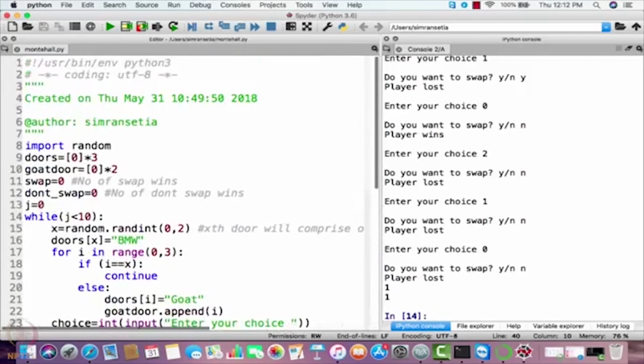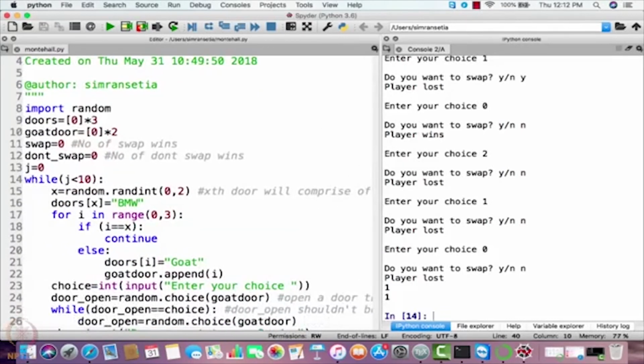So now that we are done with the program, we'll go through it once again. First of all, you have to make two lists: the first one is doors and the second one is goat door. We are taking only 3 doors here: the 0th door, first door and second door, and we have 2 goat doors. Two of them comprise goats and 1 of them comprises a BMW. Next, we are keeping track of the number of swap wins and the number of don't swap wins through these variables.